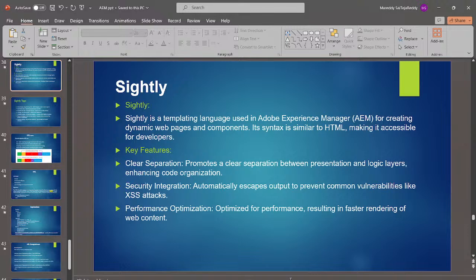The main features in Sightly are that it promotes a clear separation between presentation and logic layers, enhancing code organization. While we have code and we are presenting it onto our page, it will separate the layers. Like if I want to present the first name, it will be one layer, and if I want to present the number, it will be another part. Each sentence becomes its own layer.